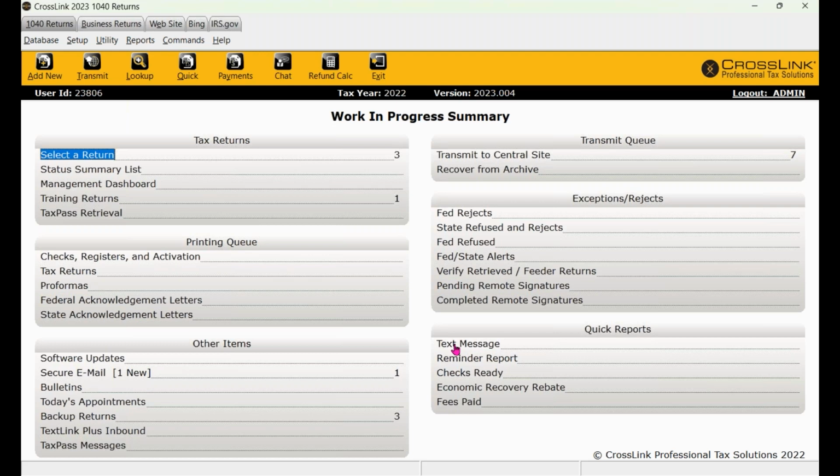But I do want to point out at least a couple of options in here that are going to be very important with the new software. First of all, transmitting with the program. Desktop is an offline program as you're using it. It only gets online when you transmit, when you're e-filing returns or communicating with our central site. So let's do that now.